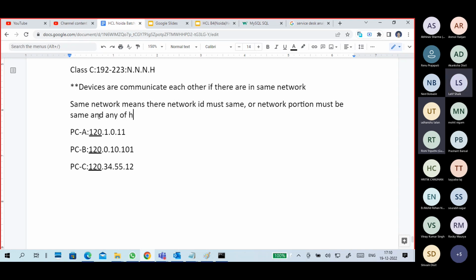Any of the host portions can be different. Any one or any means either one or two or multiple portions can be different. Okay, so then they will communicate with each other.